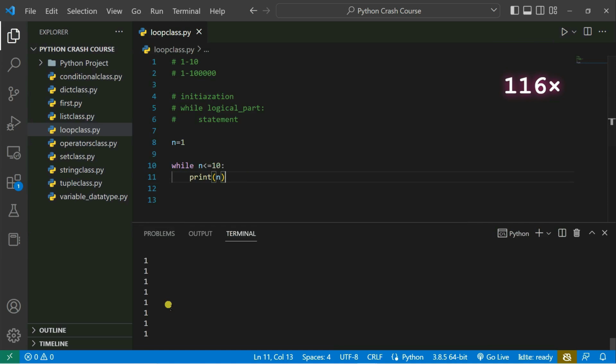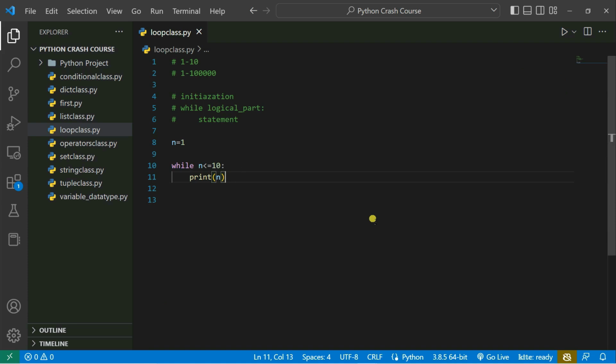It's just 1. But the problem is it is right now infinite. Why? Because it's just printing this number 1. So after 1, we have 2, 3, 4, and 5. Right. So for that, what I can do here is add one to n. So n equal to n plus 1.